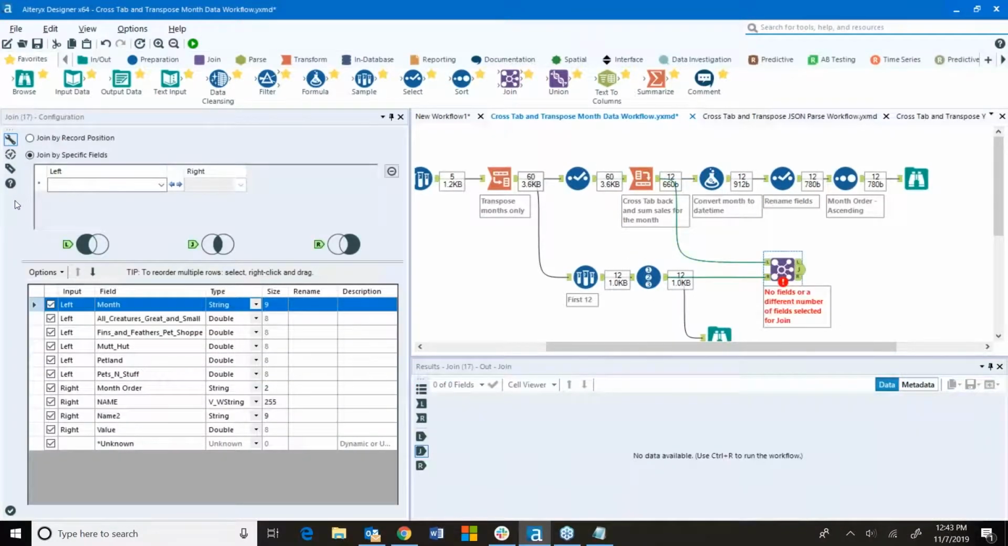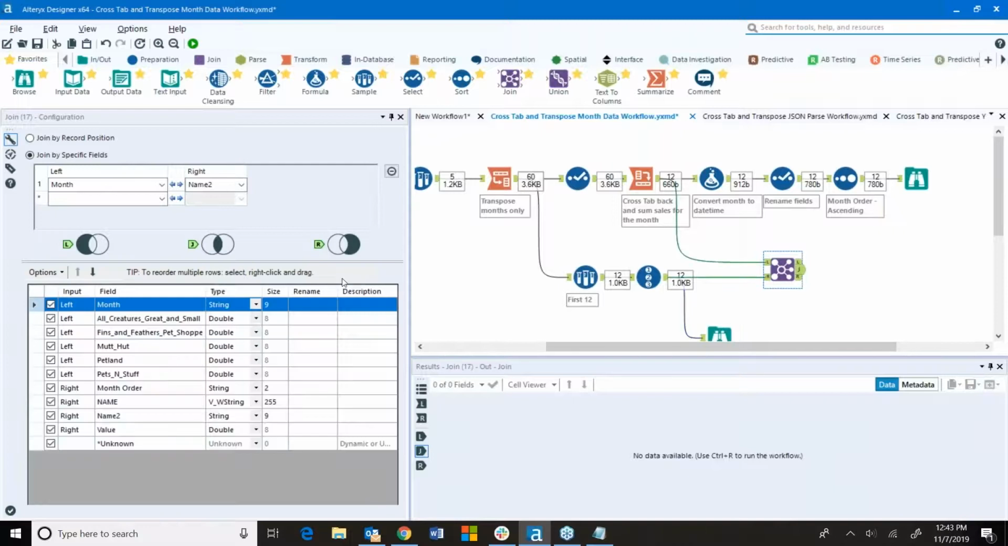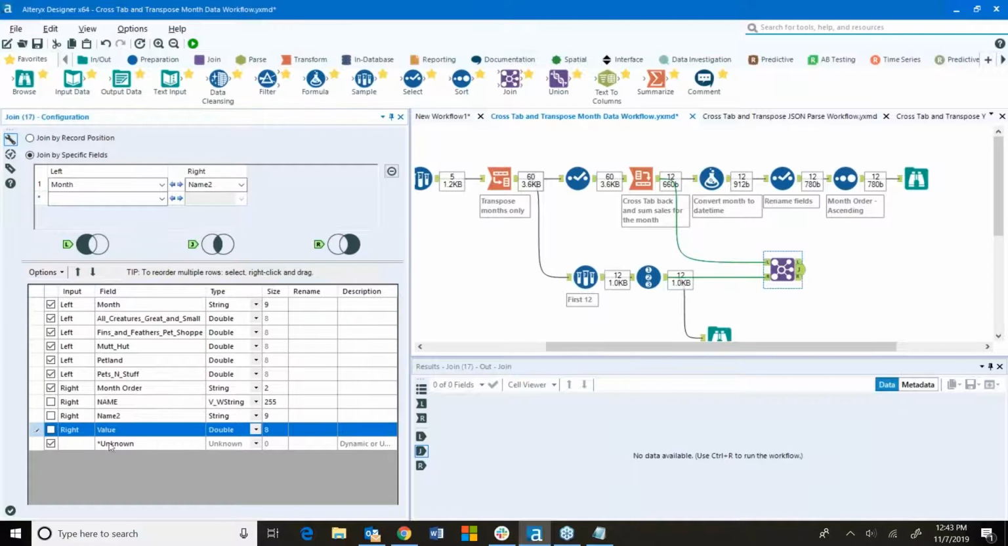I'm going to say here on the left, we'll join by month. Here on the right, we want to join on name 2 because name 2 was that column that had the actual month name in it. We're also going to deselect everything but the month order on the right because we don't really need these names and values. We're really just joining to join that month order there. So I'm going to take these off.